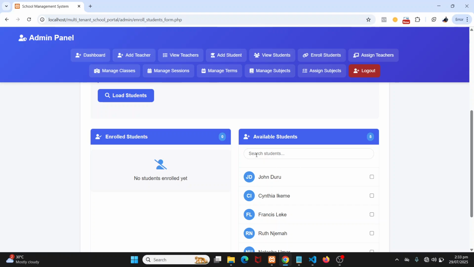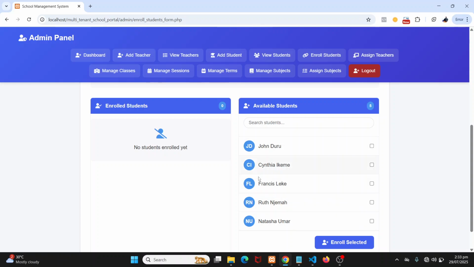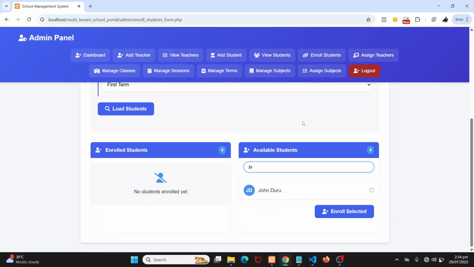That's why we have this search students box here, okay? So assuming this is easy to do because we can see them because we have only 5 students, okay? But assuming we have a whole number of students here, say 100, it will still be easy, but assuming we have thousands of students, we come here and search for the students. So search students. So if I come here and I type John, it will filter it. Have you seen it?